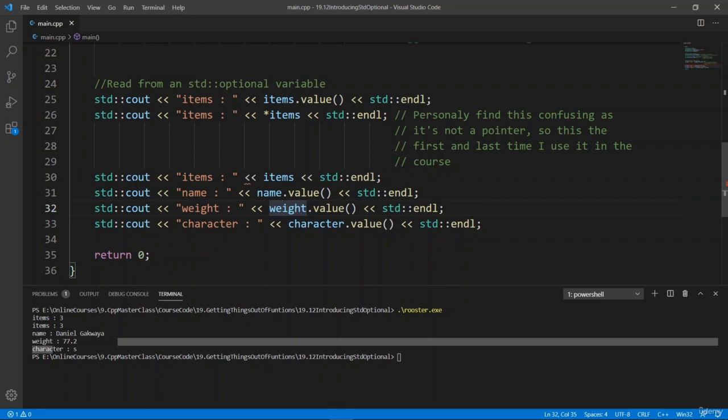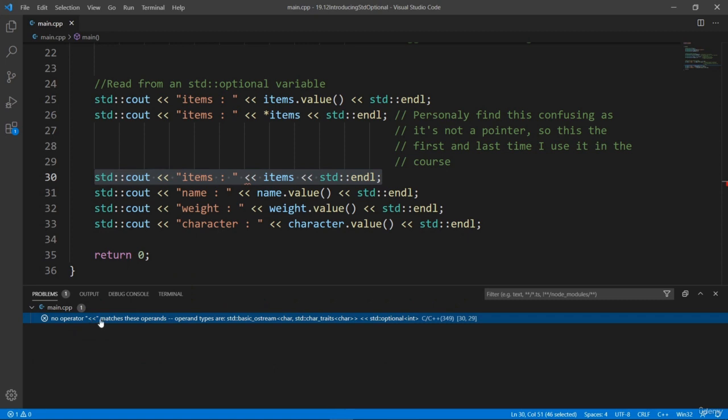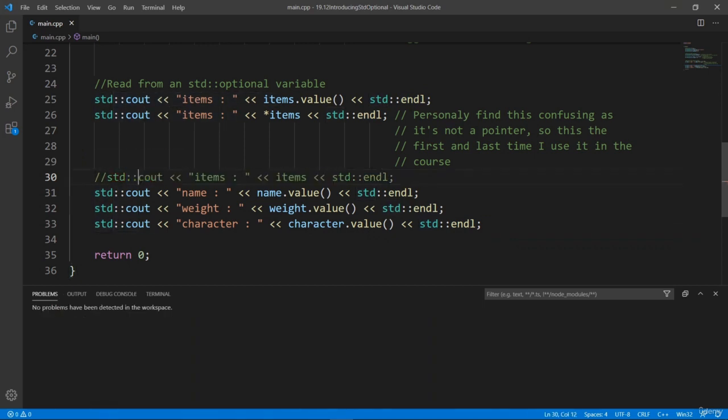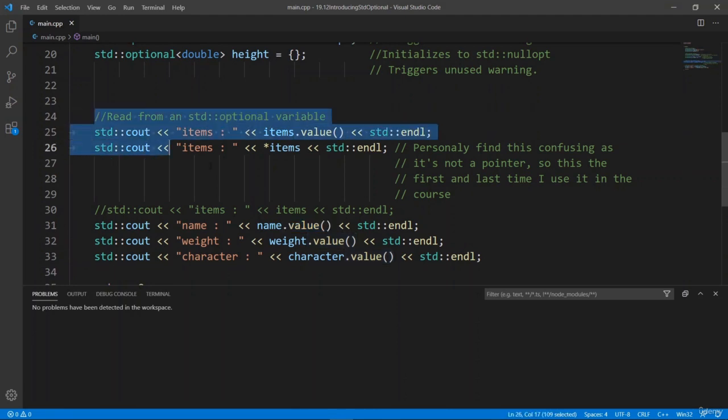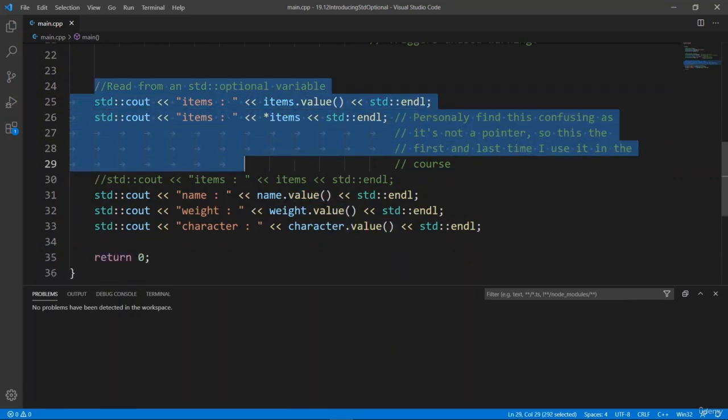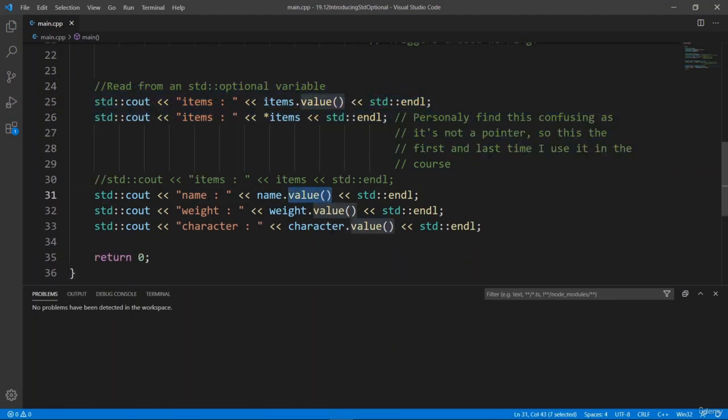You see, we get a squiggly line. This is not a good piece of news, but we see no operator matches the operands. So we can't really print an std optional variable directly on the console like we do here. If you do this, you're going to get an error because it's not meant to be printed out directly. If you want to do that, you need to get the value explicitly yourself and print that out. Now we know how to read from an std optional variable, and we have to use the value behavior or use a dereference operator like this.